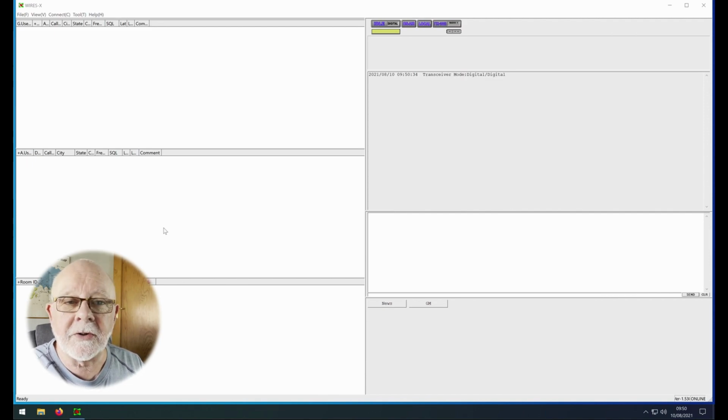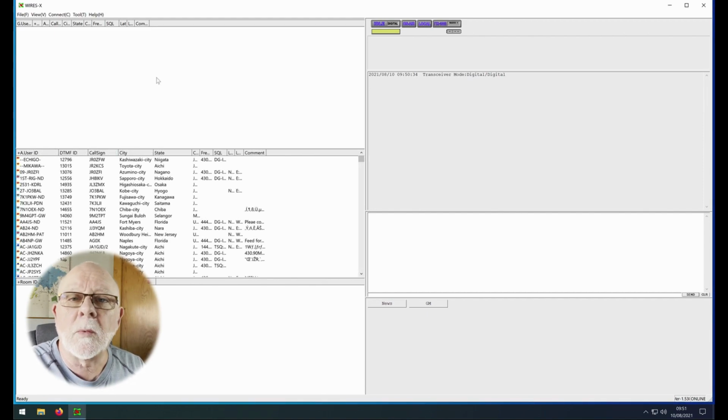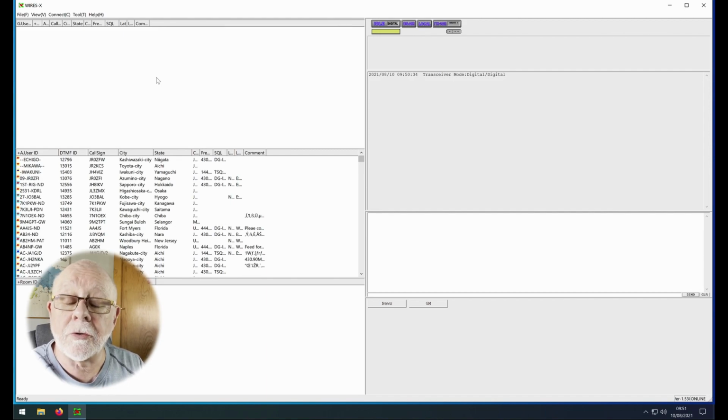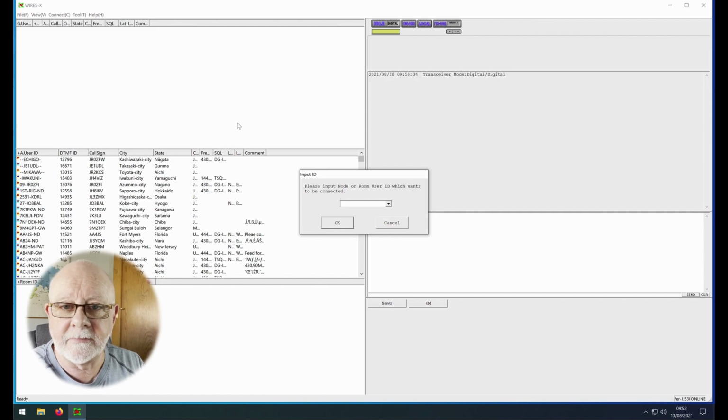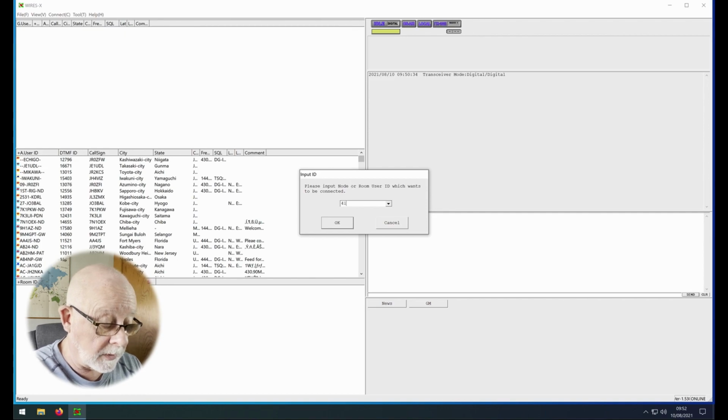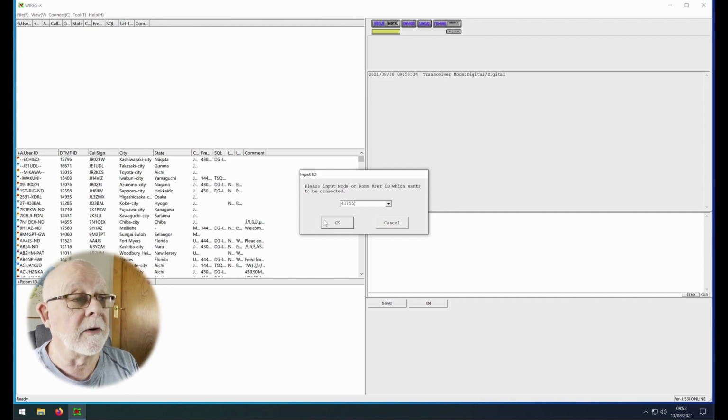So in a moment, you'll see the nodes and rooms start to fill up within the WiseX software. It can take a little while for this to happen. You don't have to wait for everything to populate. You can connect to the room of your choice as long as you know the room ID. If you go to connect and connect to, then you get a box to enable you to enter a number. And I'm going to join the Northwest Fusion Group room, which is 41755. 41755, and click OK.